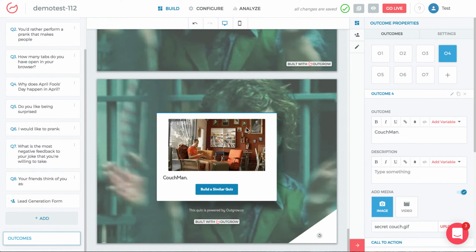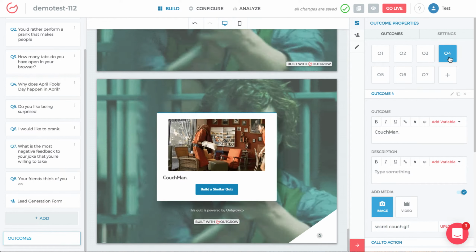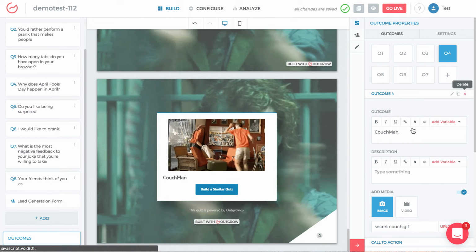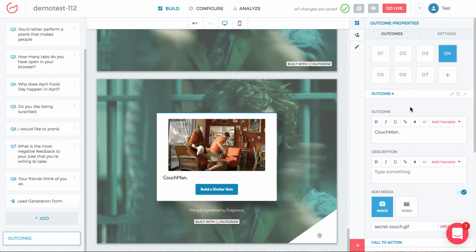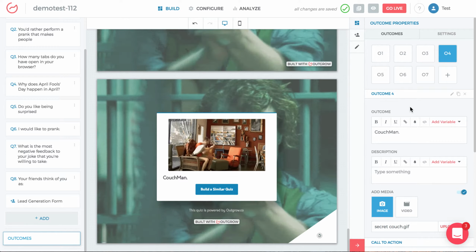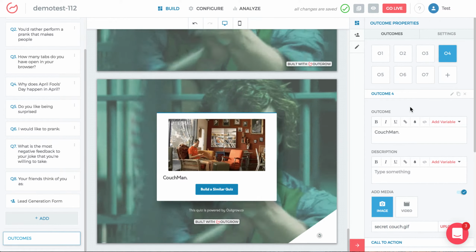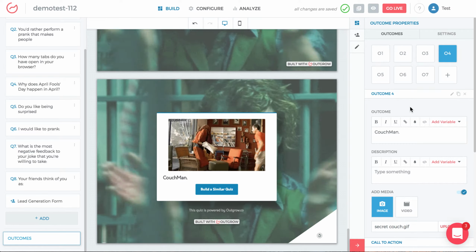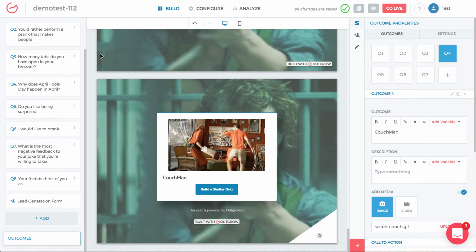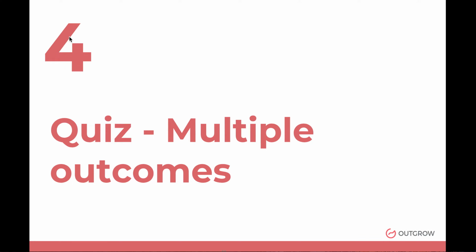So that's the Couchman prank. That's outcome 4. If I don't like it, I can remove it. I just click the X. But if I do like it and someone happens to answer the options such that, relative to the other outcomes, this one gets the most mappings, then this one will show as the end result.